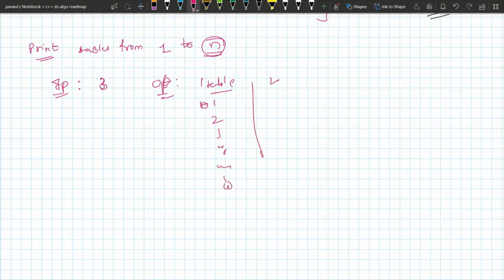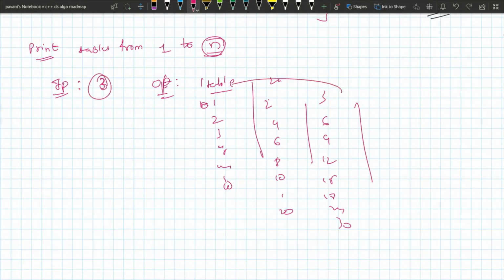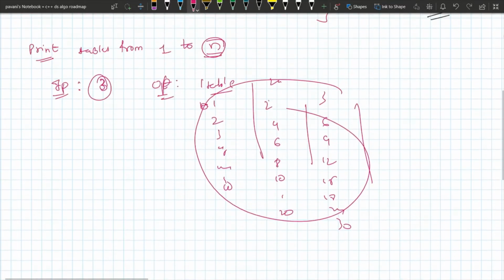And now for the second table: 2 4 6 8 10 up to 20. Third table: 3 6 9 12 15 18 24 30, like that. It has to print up to n. If I have given n equal to 3, it should print all this. For this we'll use nested loops.